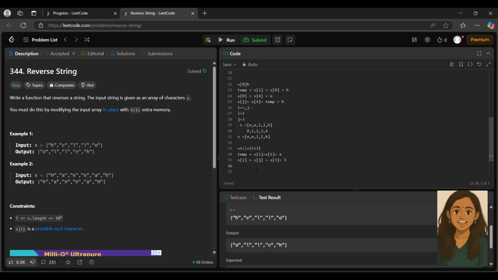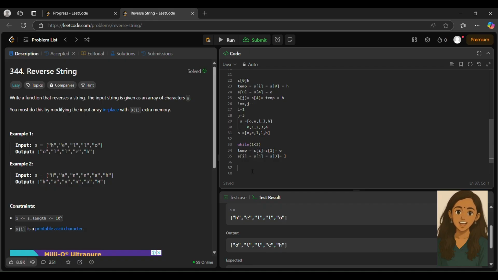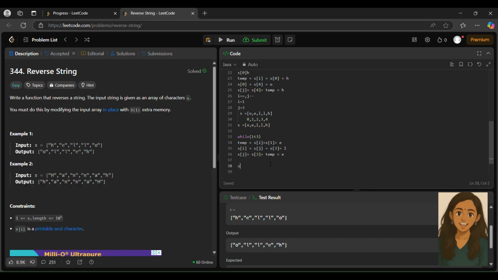Am I right? Yes. Then we assigned the start E with L. So we need to reassign this L with E. So s of j, that is s of 3, equals the E value. E value is stored in the temporary variable. So temp is equal to E. Now what will be the output? S is equal to O, comma, L, comma, L, comma, E, comma, H. Correct? Yes, this is the output.